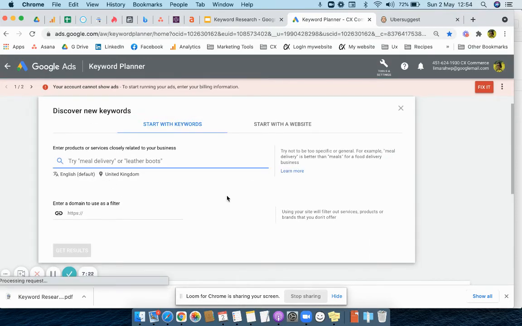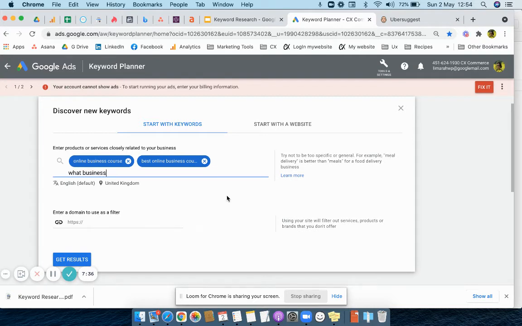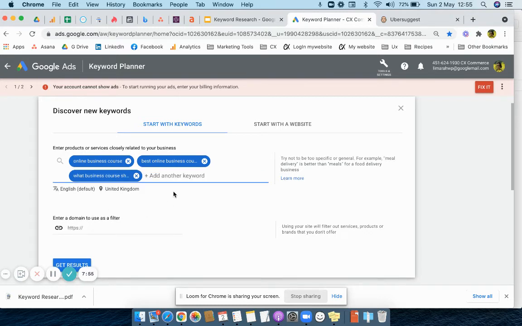So in Discover Keywords, we can type a few in here. Online business course. Best online business course. What business course should I pick? Okay, so I've just put 3 in there. You can put up to 10. Alternatively, you could put your web address in there or a competitor's web address, and this will tell you all of the keywords they're ranking for.